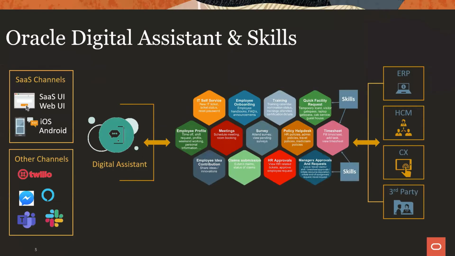So Oracle Digital Assistant essentially acts as a router between what are called skills, which are specific functionalities, and the user. So what we have here is backend systems that could be human resources, ERP, third party, that connect to these skills, which serve functions. Those act as individual chatbots. So that could be something like a meeting, a survey, training, all these different functionalities that you would want to have.